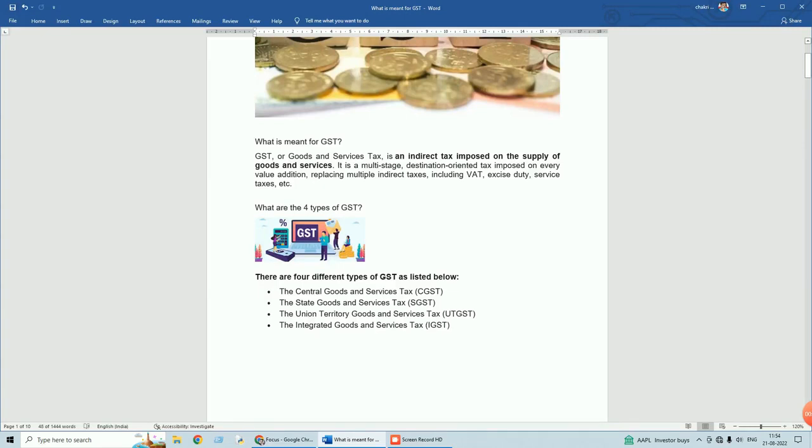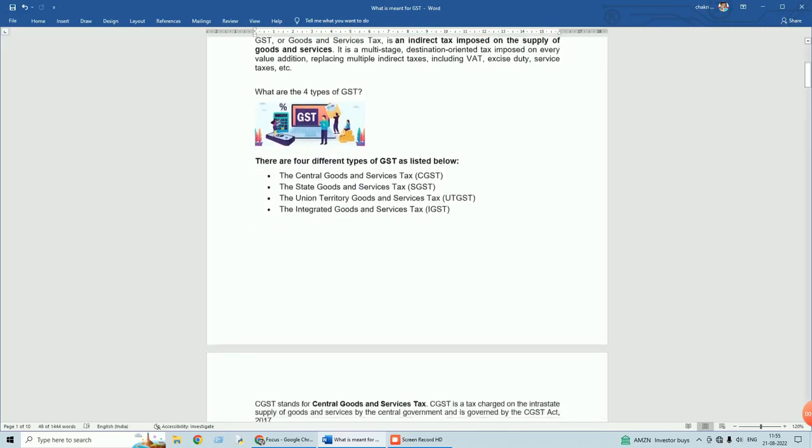Regarding CGST and SGST, they are applicable within the state, and IGST is applicable for out of the state. If you are selling anything out of the state, out of the other region, IGST is applicable. If you talk about UGST, there are some states which fall under Union Territory. So UGST is applicable for those states.